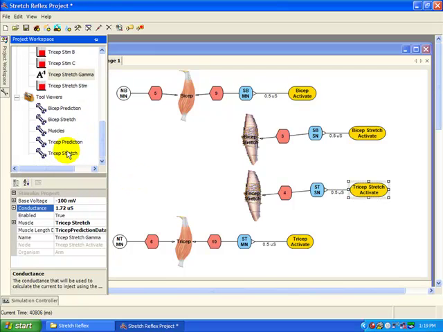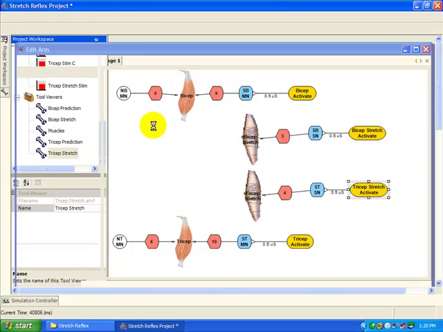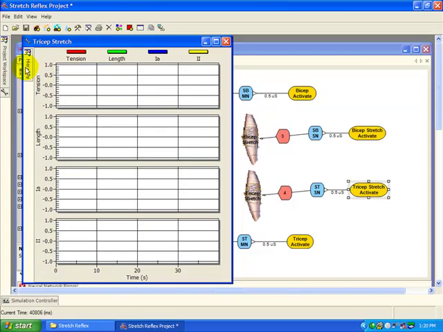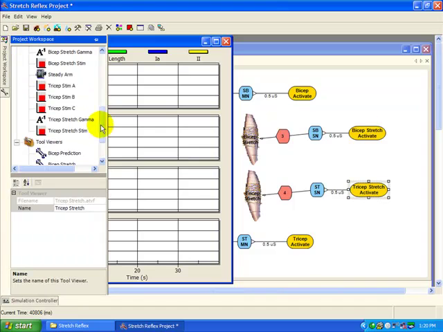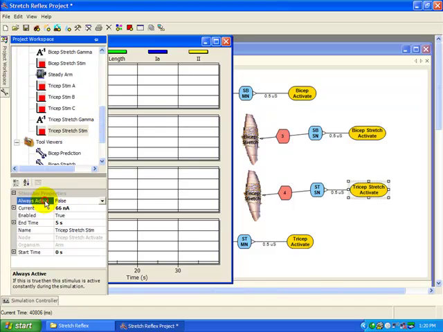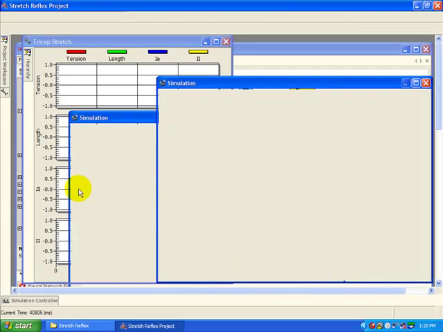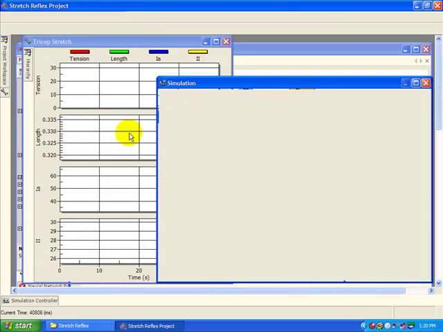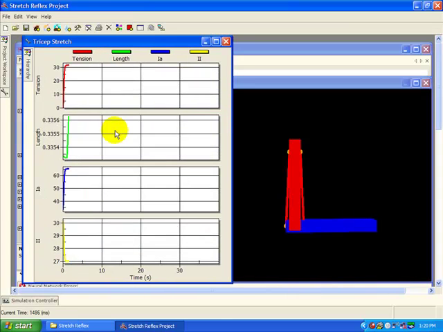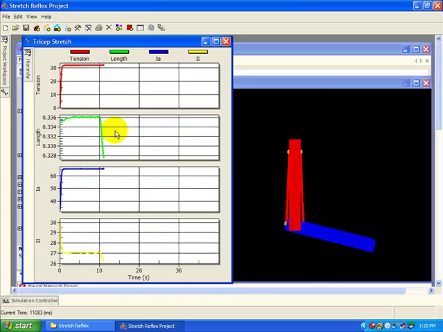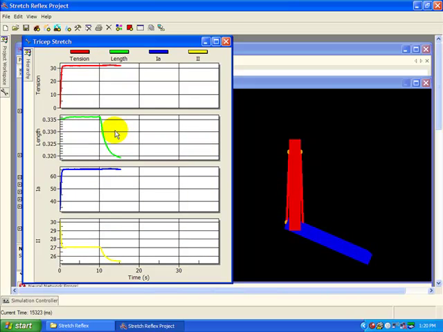Now open the Tricep Stretch chart. And set the tricep stretch stimulus to end at 5.001 seconds. Run the simulation again. Now the gamma motor neurons can predict the movements of the tricep muscle to maintain a steady 1A firing rate.